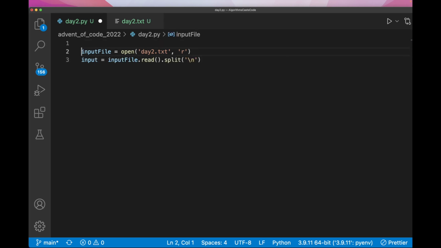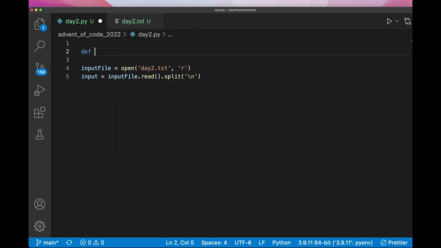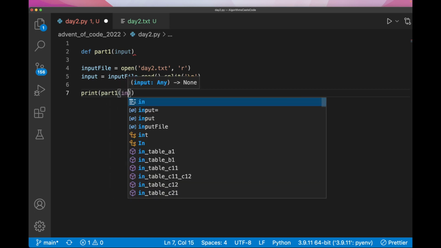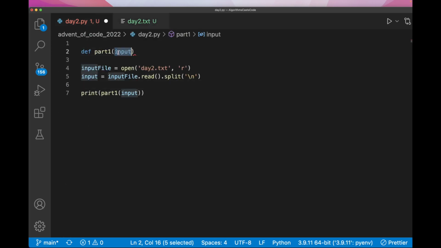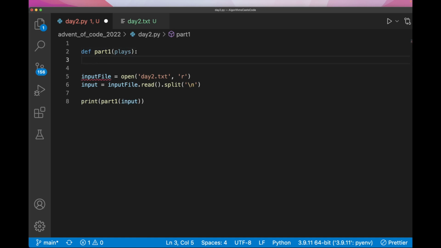Okay, so now that we have these two, we're going to do the first part. Let's call it part 1, and pass in the input, which is here. And so that's what we want to print: part 1 on input. Since the input is each line of these, which is a play, it's a list of them, so let's call this plays, right? And now we can write the first one.